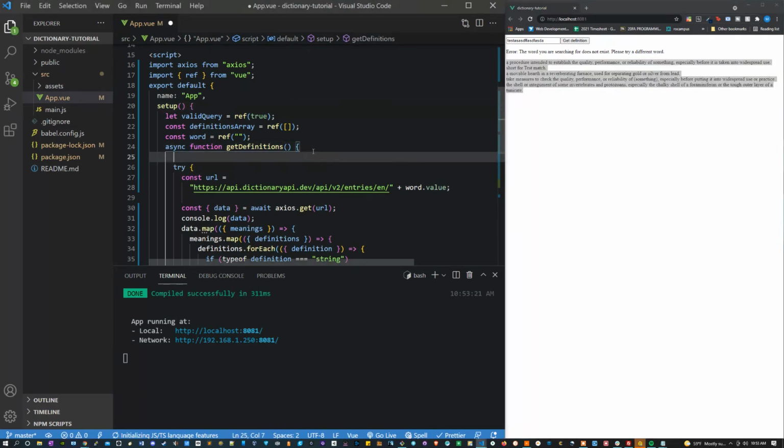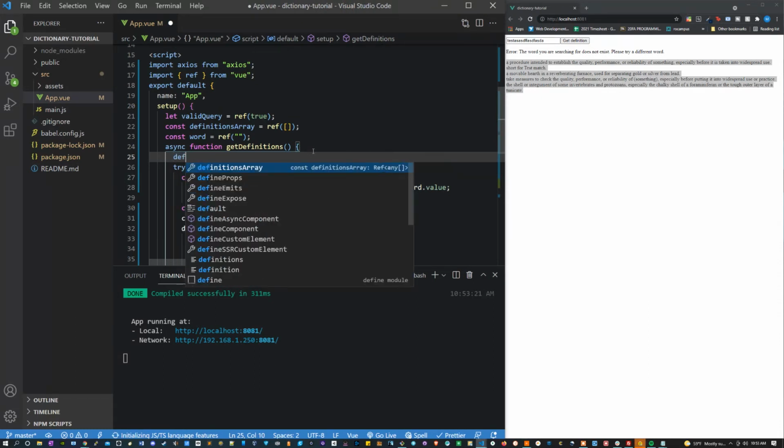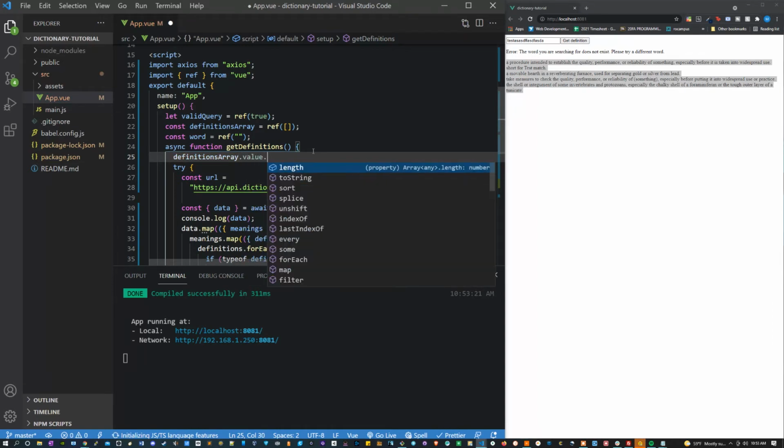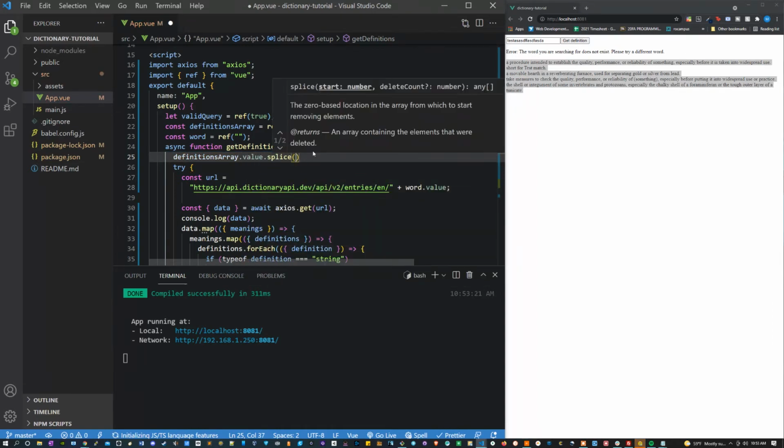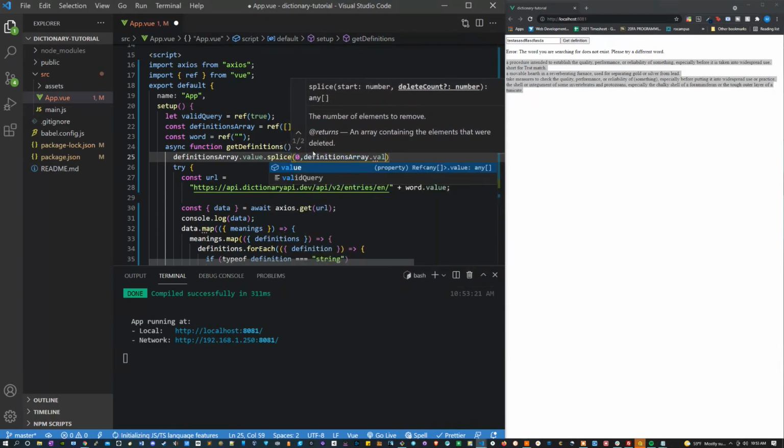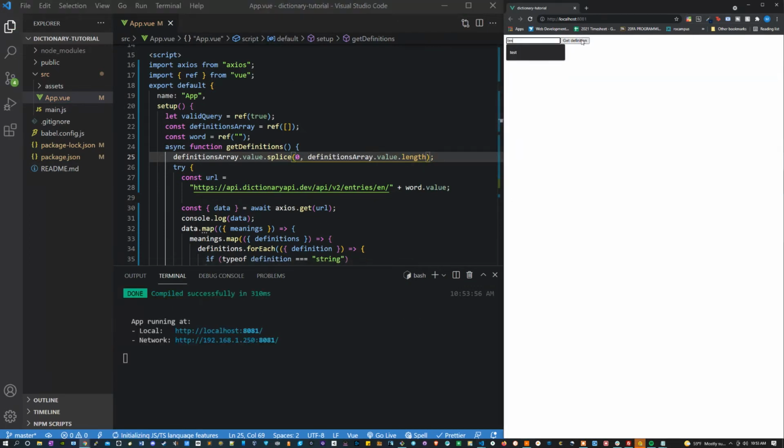So at the very start of the function, before the try catch even, let's say definitions array value splice, and we're going to want to go from the 0 index all the way to the definitions array value length. So now if we say test, and then we say another, it gets rid of the old stuff, and if we say a word that doesn't exist, it also gets rid of the old stuff. And that's all we really need to do for our basic JavaScript functionality.